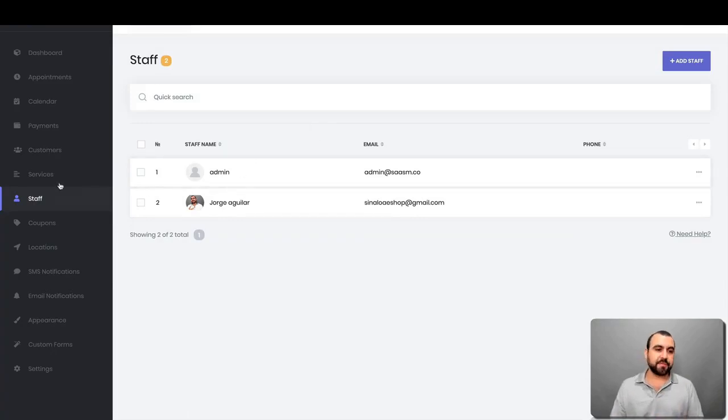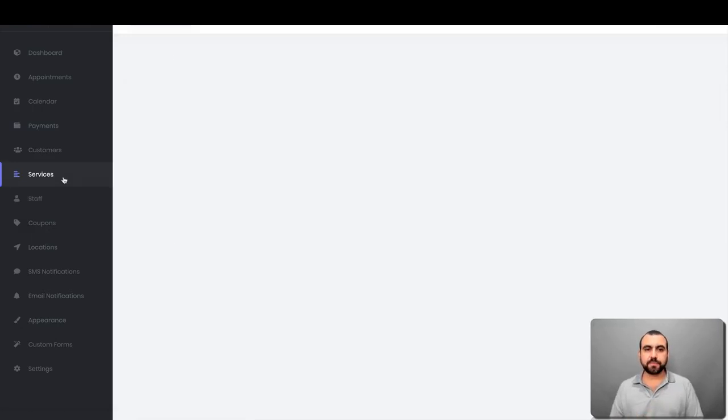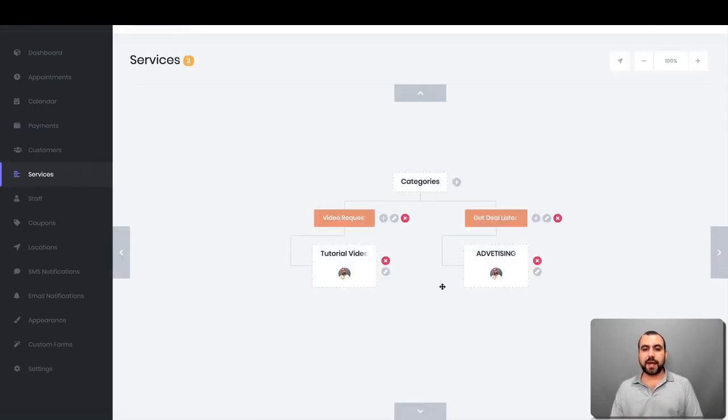Once you set up the staff, I recommend that you head on over to services. In services, you got a nice waterfall type of organization right here. So you start off with categories. In this case, I have two categories: video requests and get deal listed, because that's what my site is based on. And I'll be making this more complex than it looks right now. This is just the basic settings for me.